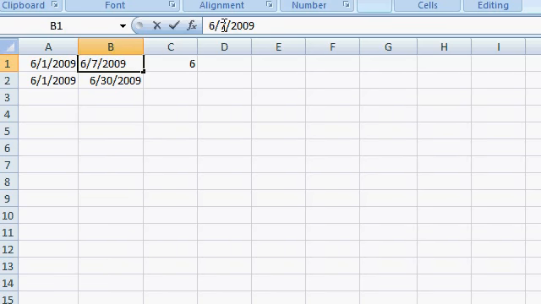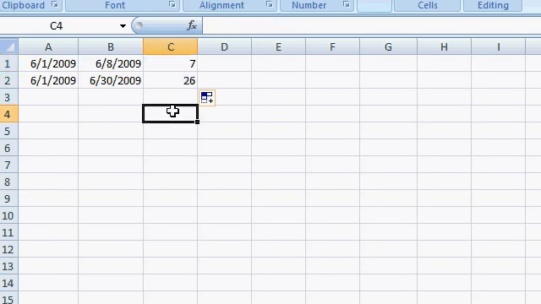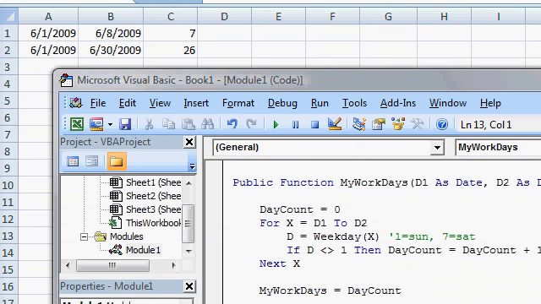See that? And if I change this, let's change this to 6/8, which is the following Monday. Now it says 7, which is correct, which is exactly what I want. It's ignoring that Sunday. If I autofill this down now, you can see there are 26 non-Sunday days in June, which works out because there's 30 days and 4 of them are Sundays. So that is how we can use VBA in Excel to make a custom function.